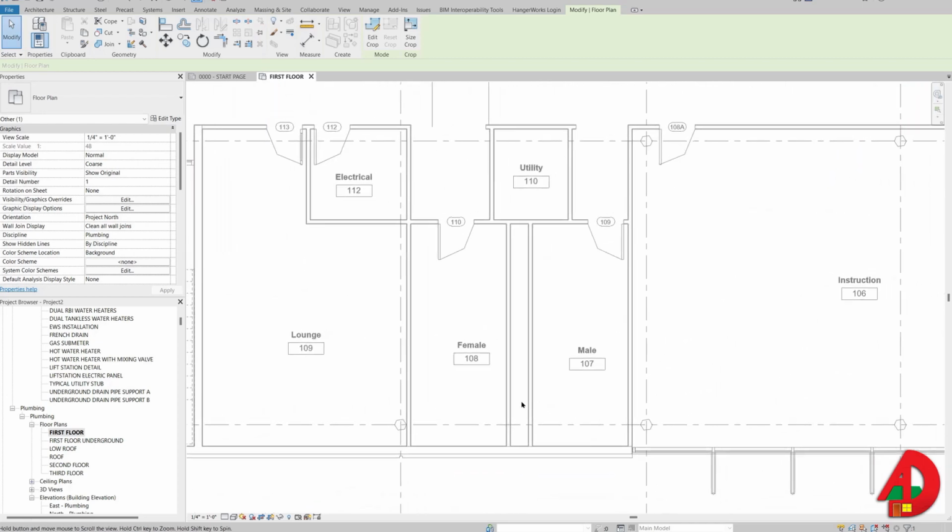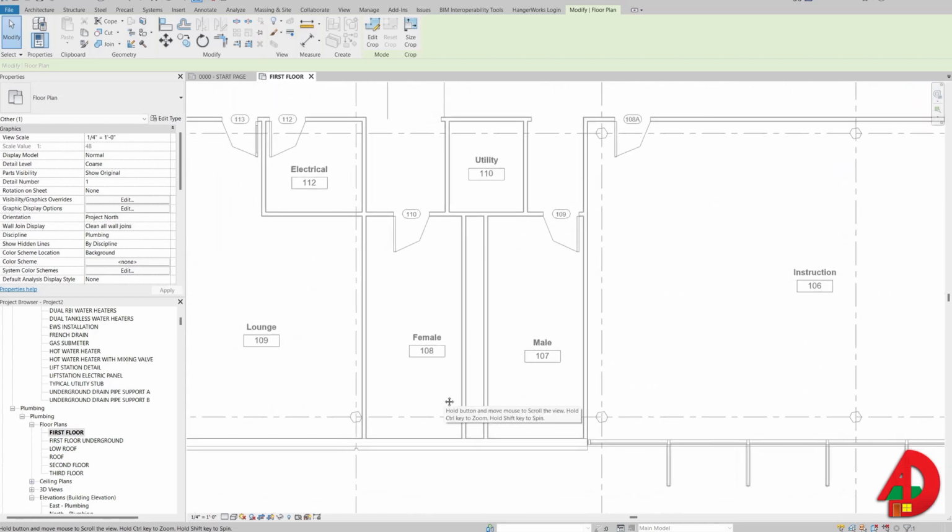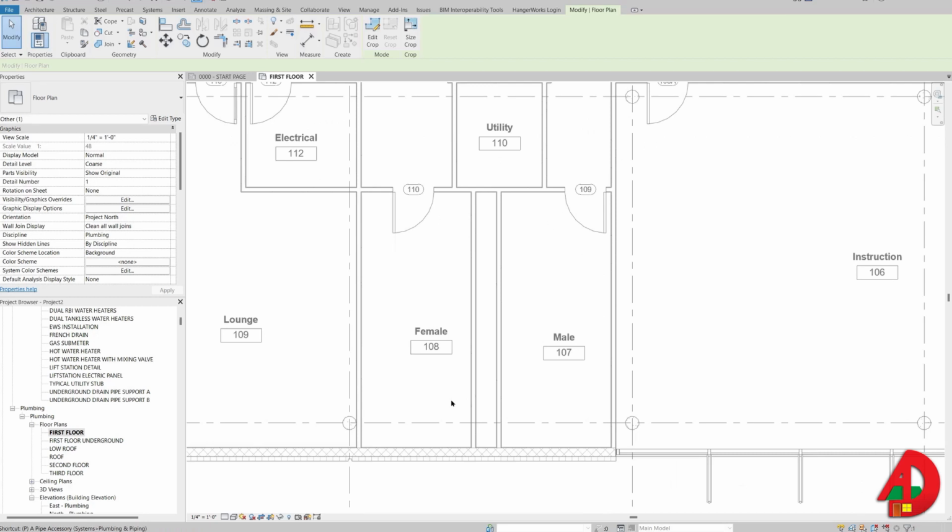This crop region needs to be adjusted a little bit, and I'm zooming in this area where I can see a man and a woman's bathroom. Also, there is a utility room that I will use as a janitor room, even if it has no doors to access it. This linked file does not show any plumbing fixtures, therefore I'll have to place my own.